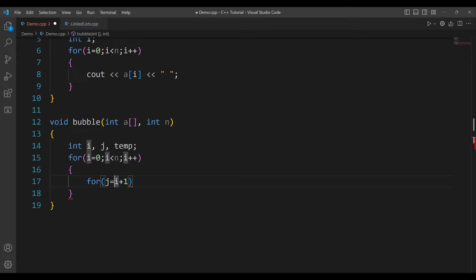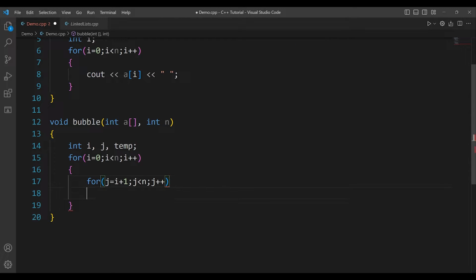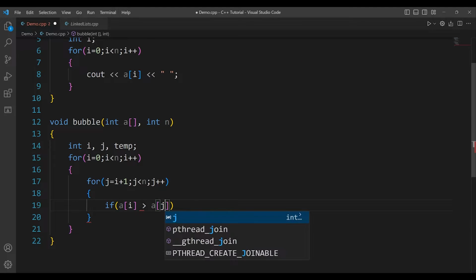I hope you understood this very well, guys. Next, j will start from i plus 1 and then it will go till j is less than n, with j plus plus. This is for the second element. And now in the body of the j loop, I can check if a of i is greater than a of j.